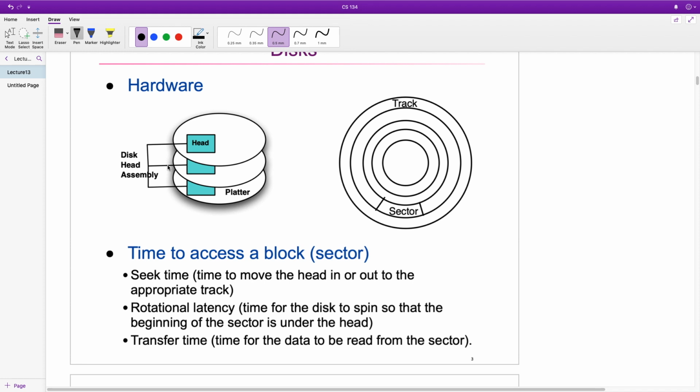Moving parts are slow, right? That's the way we like electronics, but this is actual mechanics. And so we've got a lot of time. We've got the time that it takes for the drive to spin around until we get to the sector we want. On average, how long will that be?